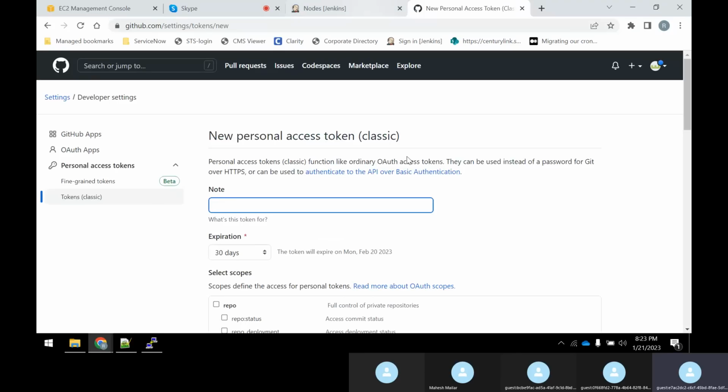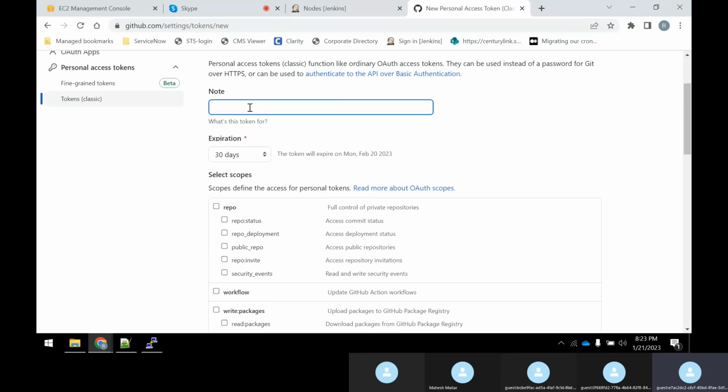As soon as you give it, it asks you for a note. Okay, what is the token for? And you can give anything. It is for Jenkins actually. It is for my Jenkins integration. I need a token actually. How many days do you want? By default, it is 30 days.